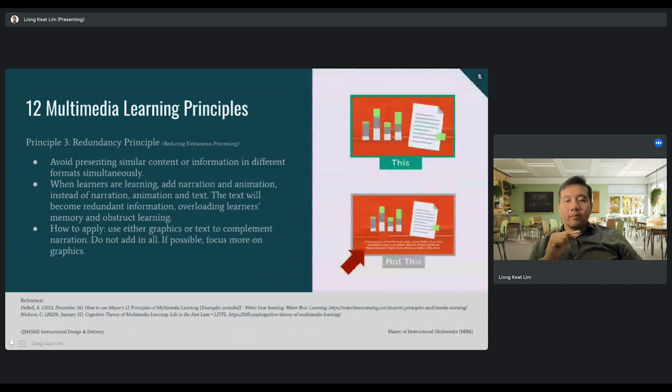Next, we have number 3, redundancy principle, also part of reducing extraneous processing. So this means that we avoid presenting similar content in different formats simultaneously. So when we look at, for example, a YouTube channel, we have the narration and animation. That is good enough, all right? But if you add text right there, it becomes redundant. That is why redundancy, all right? So you overload your learners' memory, and then you obstruct the learning, which is kind of distracting to them.